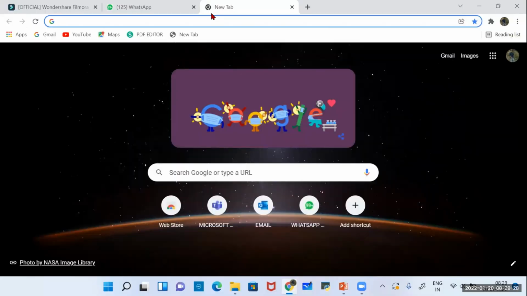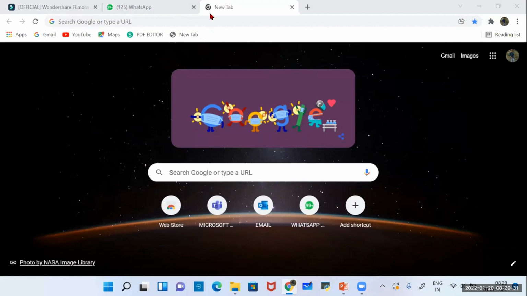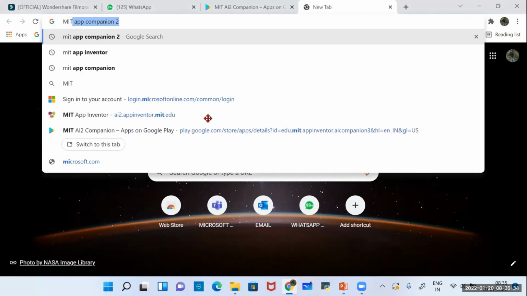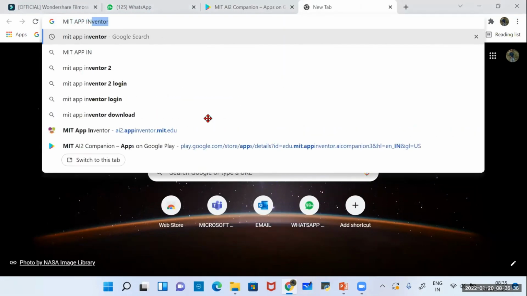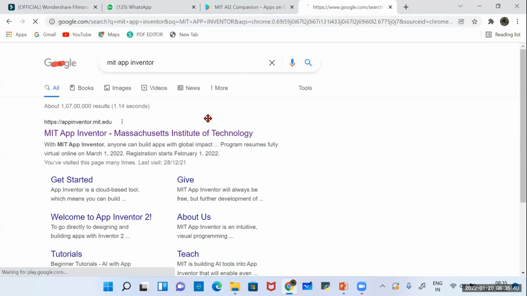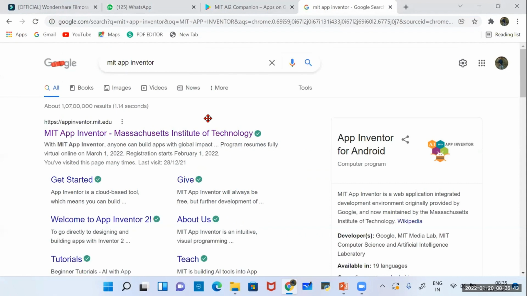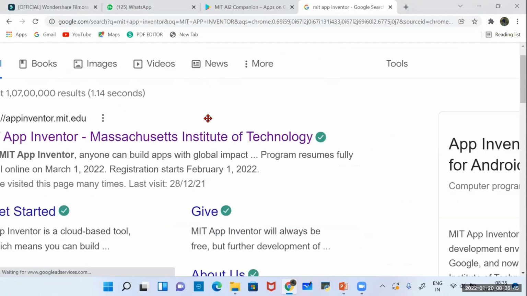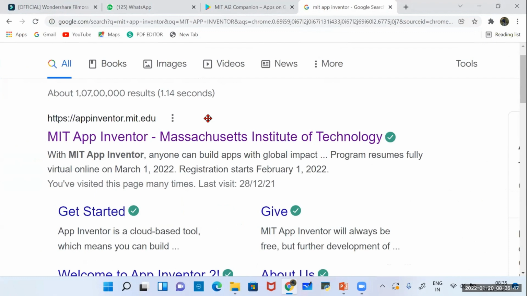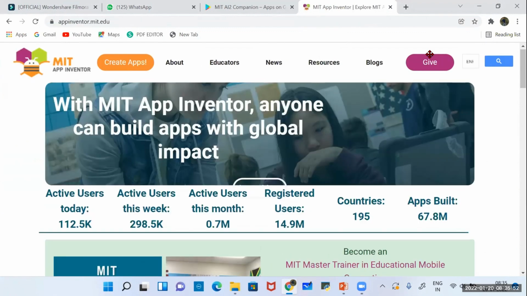You can search MIT App Inventor. You have to search MIT App Inventor. So here is our first link, that is MIT App Inventor. Now I'll click this link. Now this is the official website, where you can create your own apps.